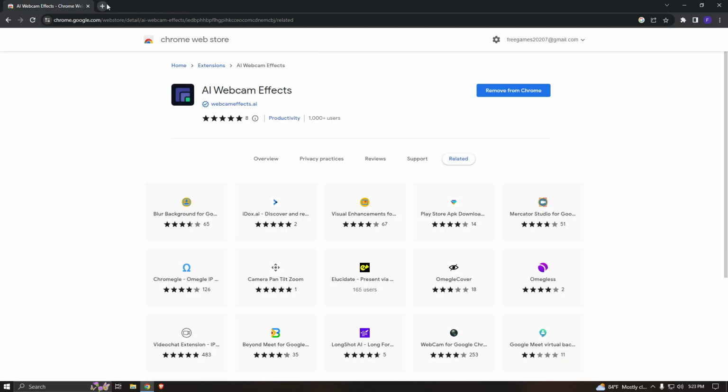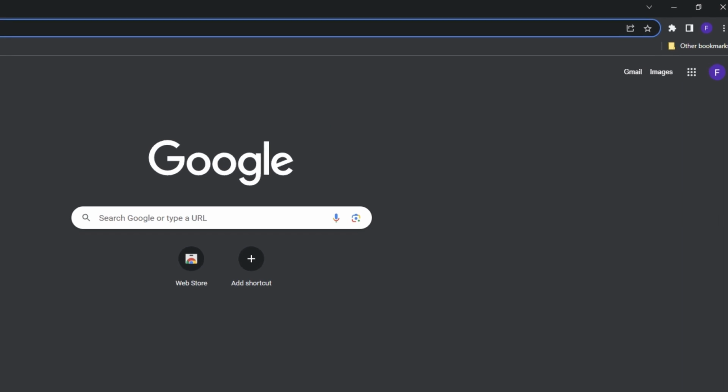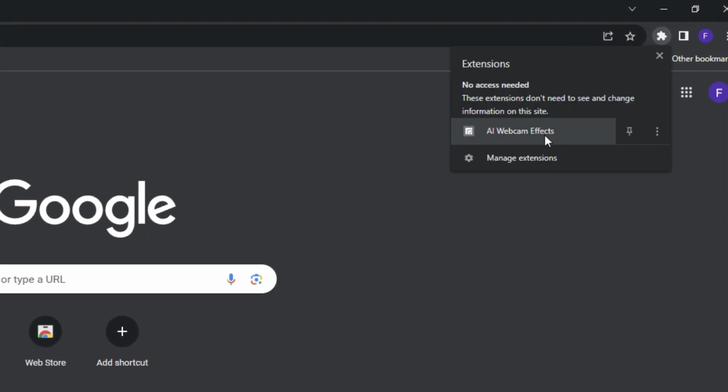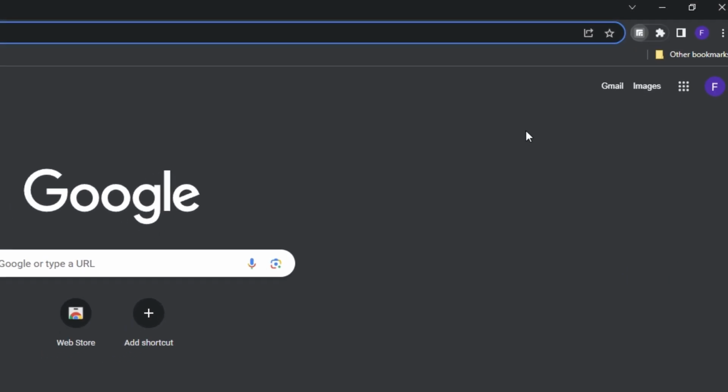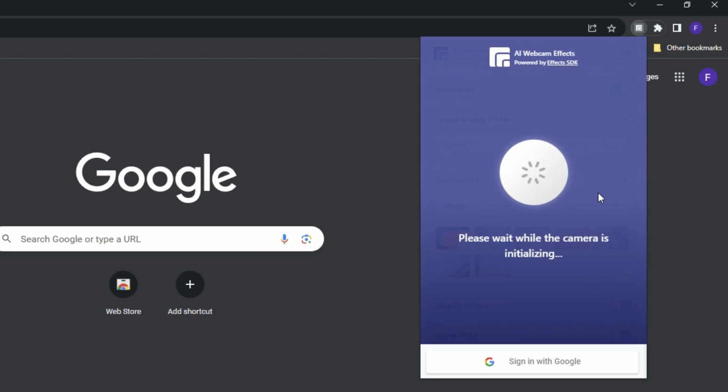Okay, now I am going to close both tabs. Now go to the extension and you will see AI webcam effects on there. Select that and click on Sign in with Google.